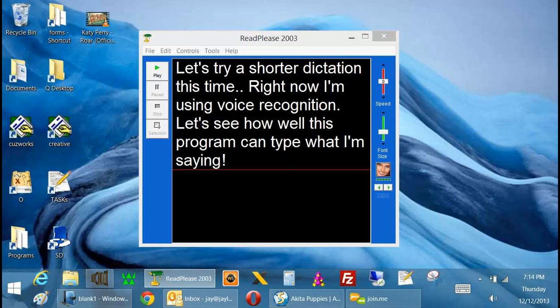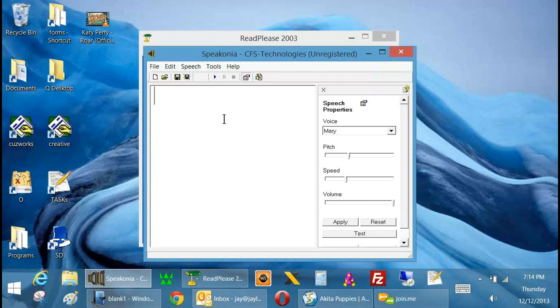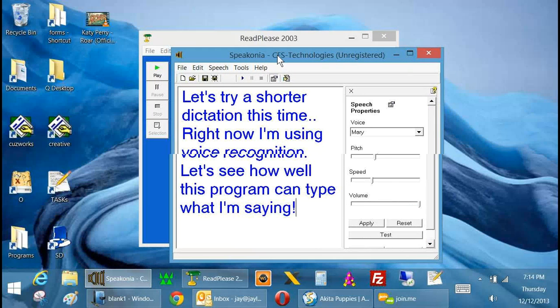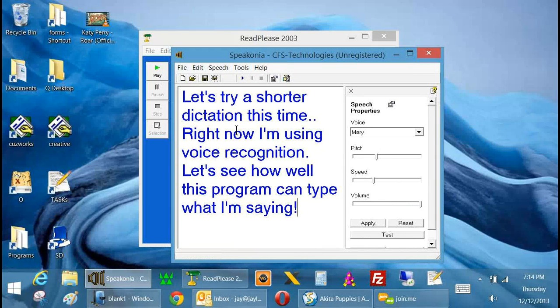This one is called Speakonia. Also a free one. This one doesn't have the ability to scroll and to read with you, but you can change the voices and the pitch, the volume, the font, the color. And with this program, you can actually open existing files and have it read them. So if you have a text file, you can actually have Speakonia open that text file and read it to you. And also, it has the ability to save the files that you record, which is kind of nice.